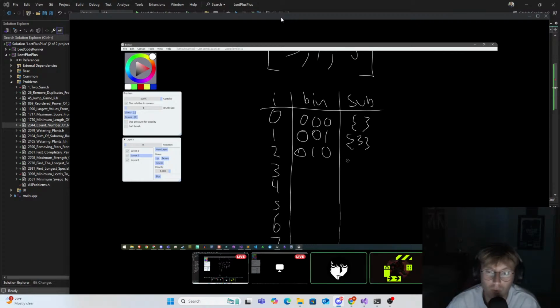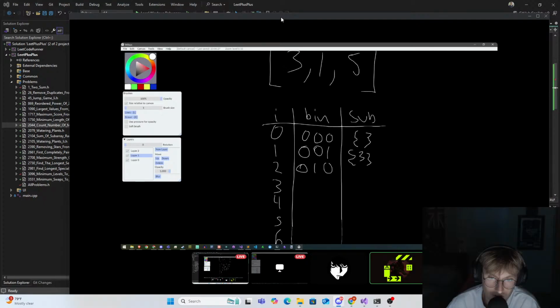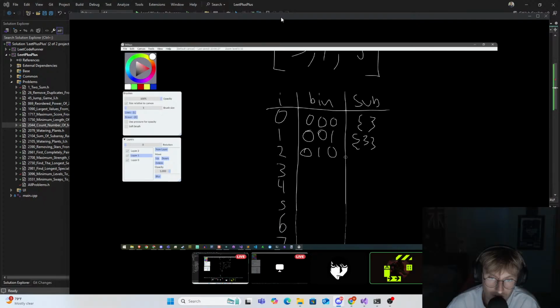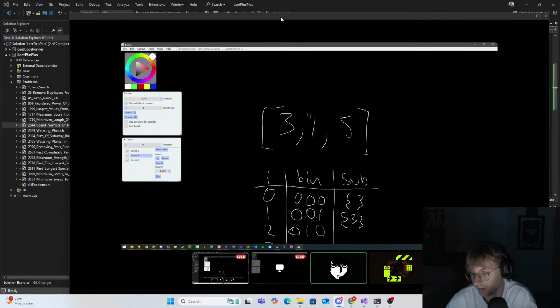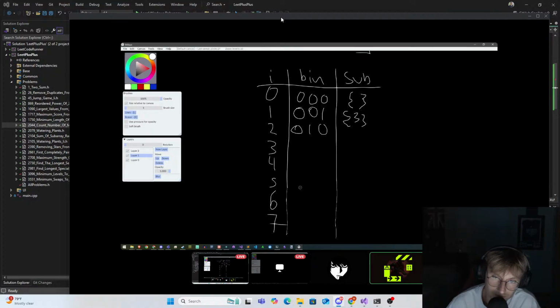So in this case, why are we going up to 7? Because that is the maximum number of subsets here. 2 to the power of n. So 2 to the power of 3, and 8 is the answer.